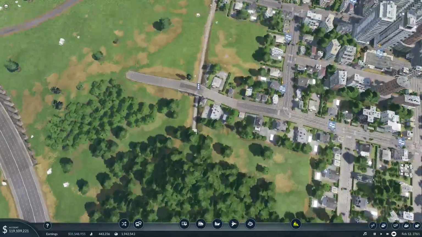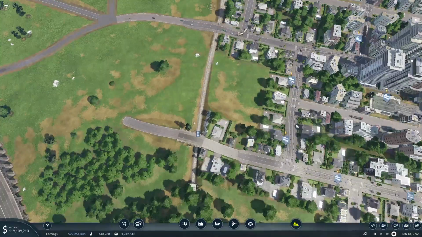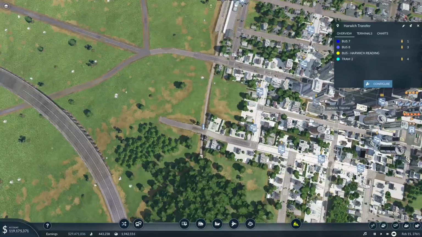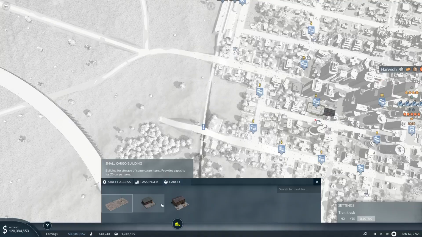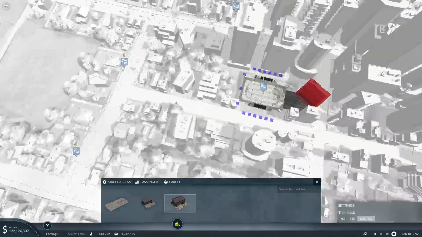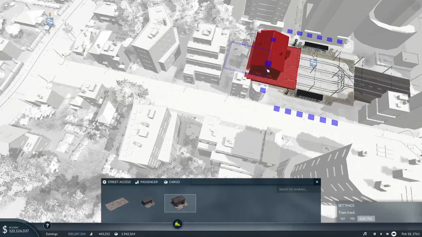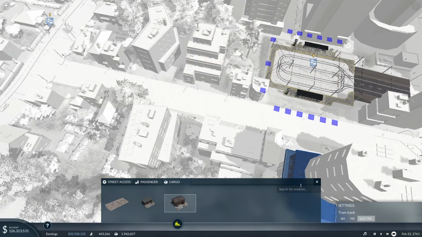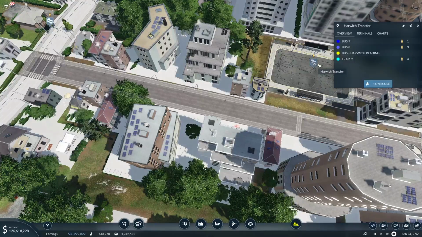Also, you can improve the stations using the configure option. Where all the blue dots are, you can add a building. In this case, there's not enough room, and it would destroy that other building. So I am unable to do it here.